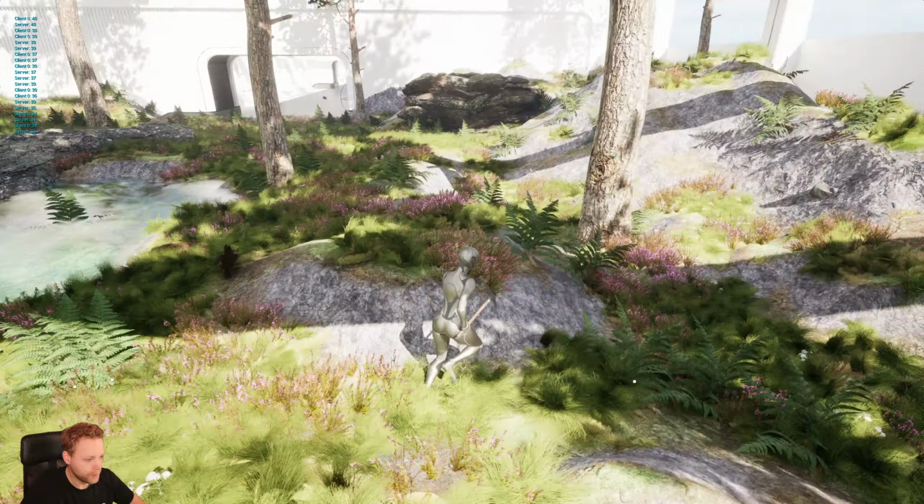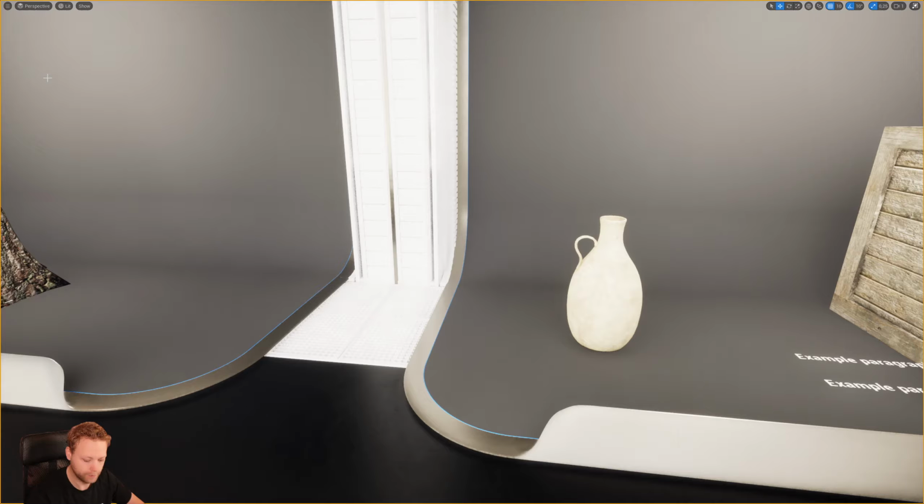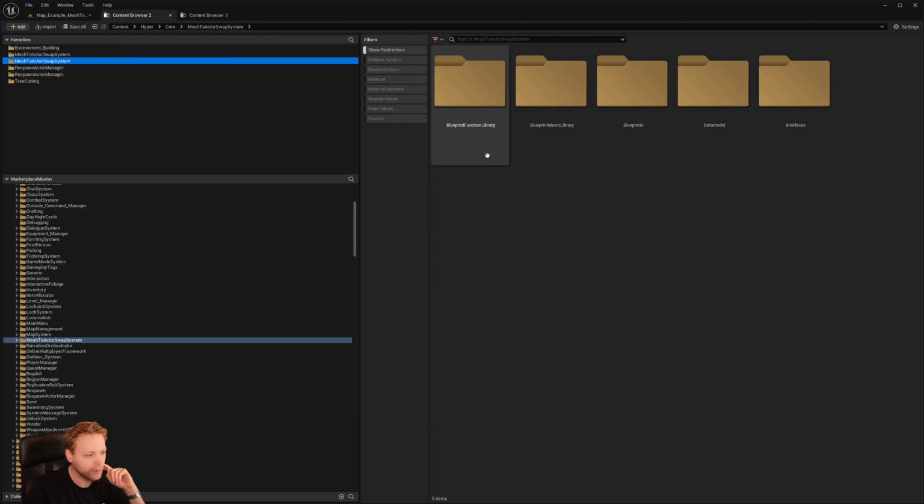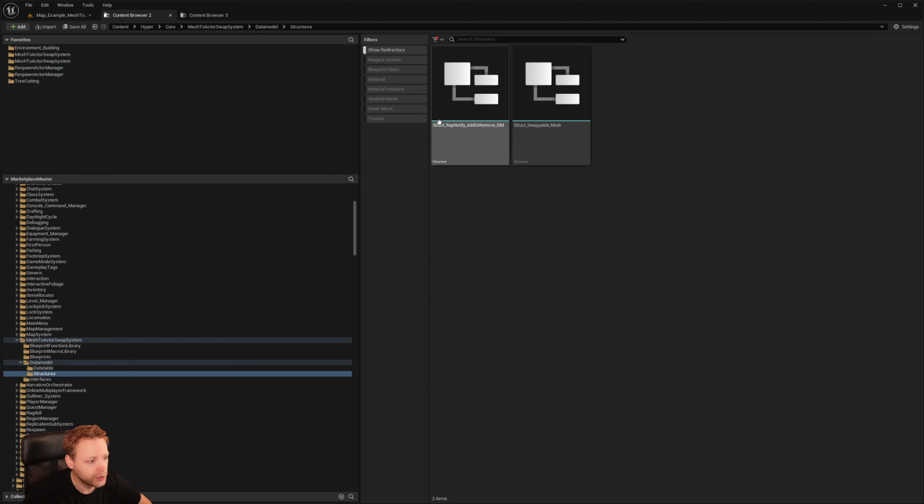So let's dive into the code. Okay, I have two folders right here: mesh to actor swap system, one in the core folder and one in the main folder. The core folder is for all the data models, the function libraries, structures, interfaces, things like that. I think the only thing that is needed to show right here is this one.